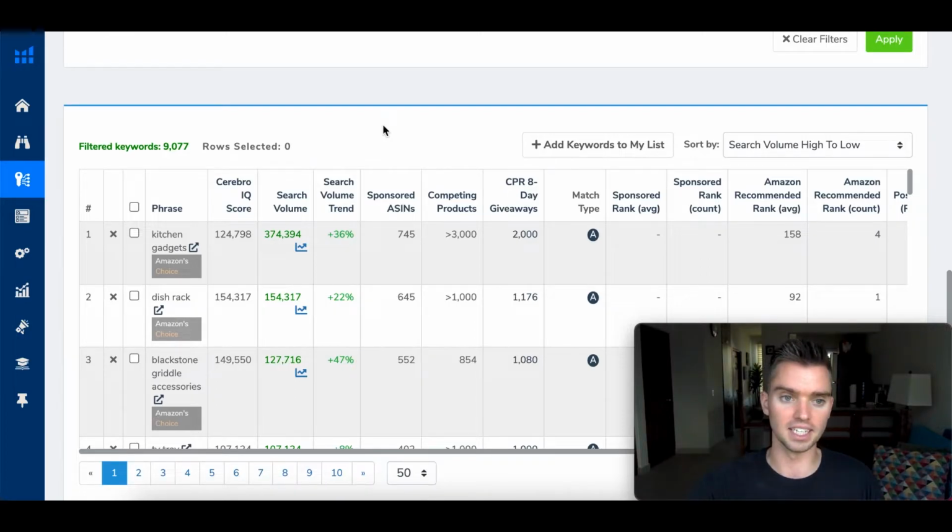So this is a great list. As you can see, we have 9,000 keywords just from this list. Now, Helium 10 and any other tool is not going to be able to pick up every single keyword being searched on Amazon, because there are many more than 9,000. But this is a very good list to get started.